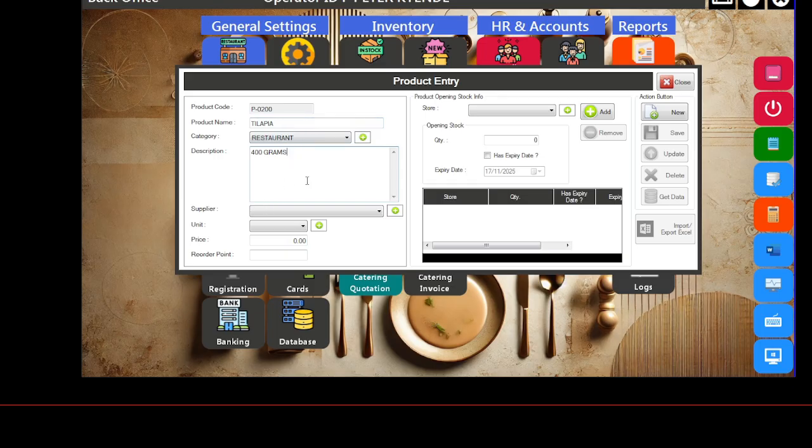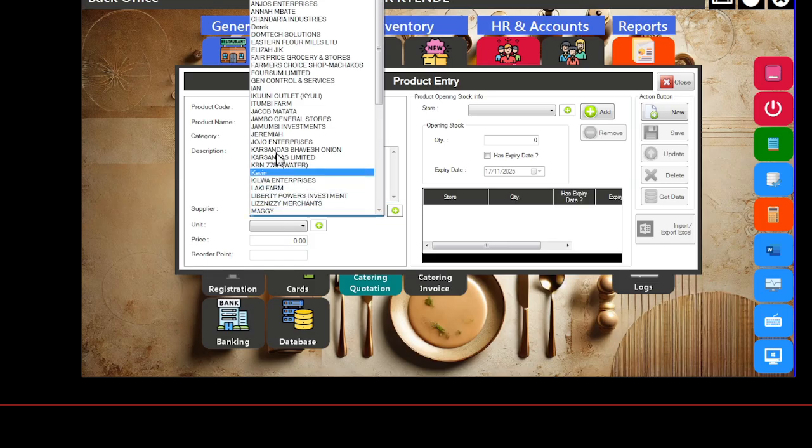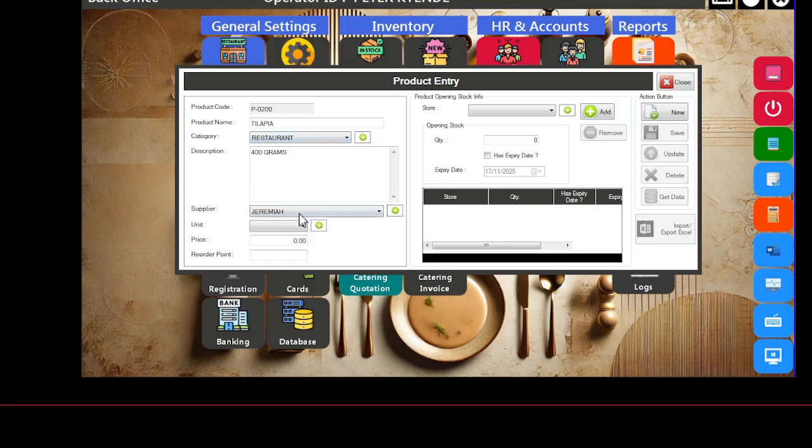We come here and select the supplier. You can click here to select from the list or add here. Let's select from the list. We can say our supplier for the tilapia is Jeremiah.